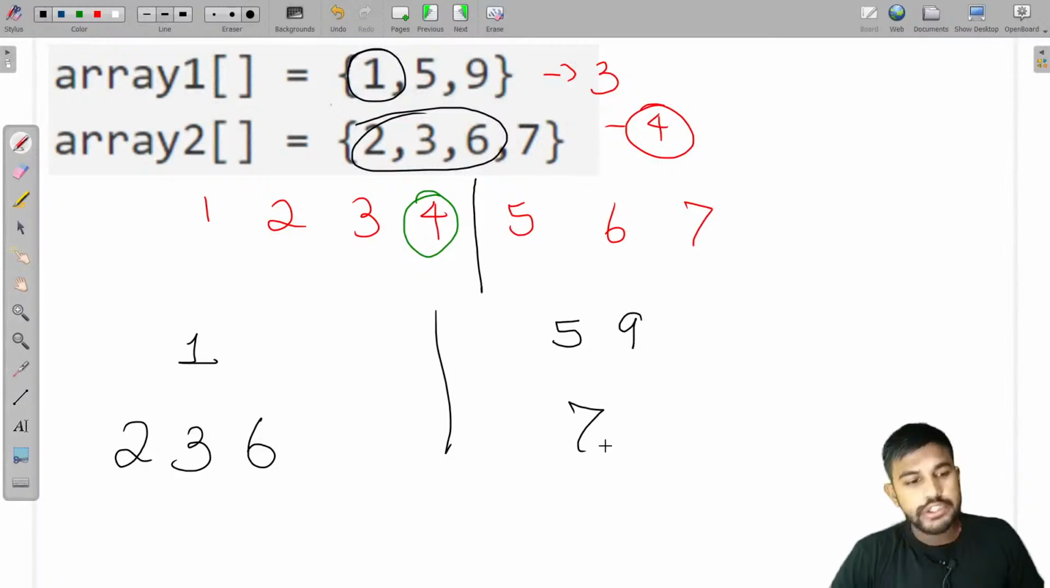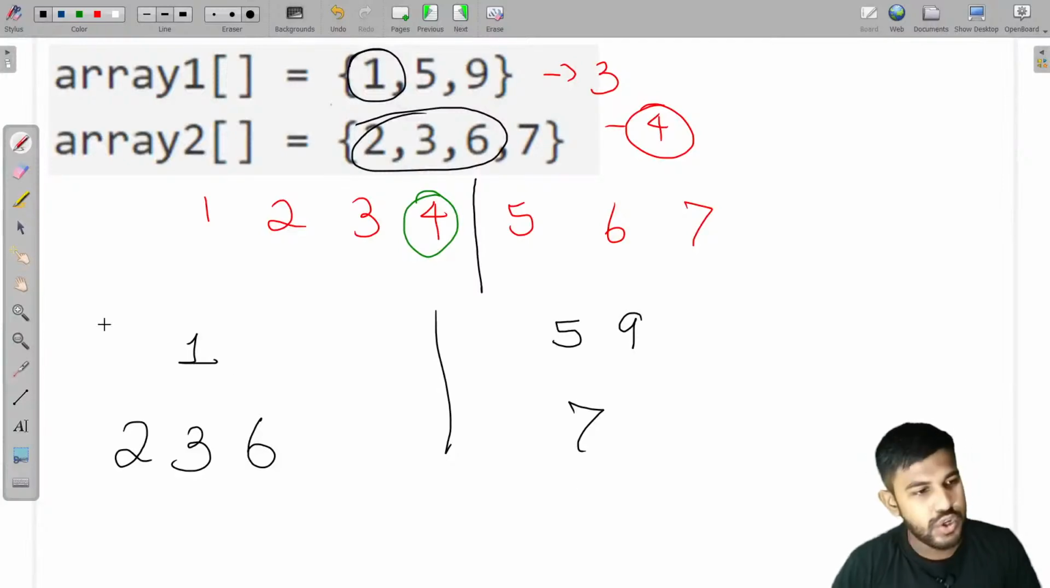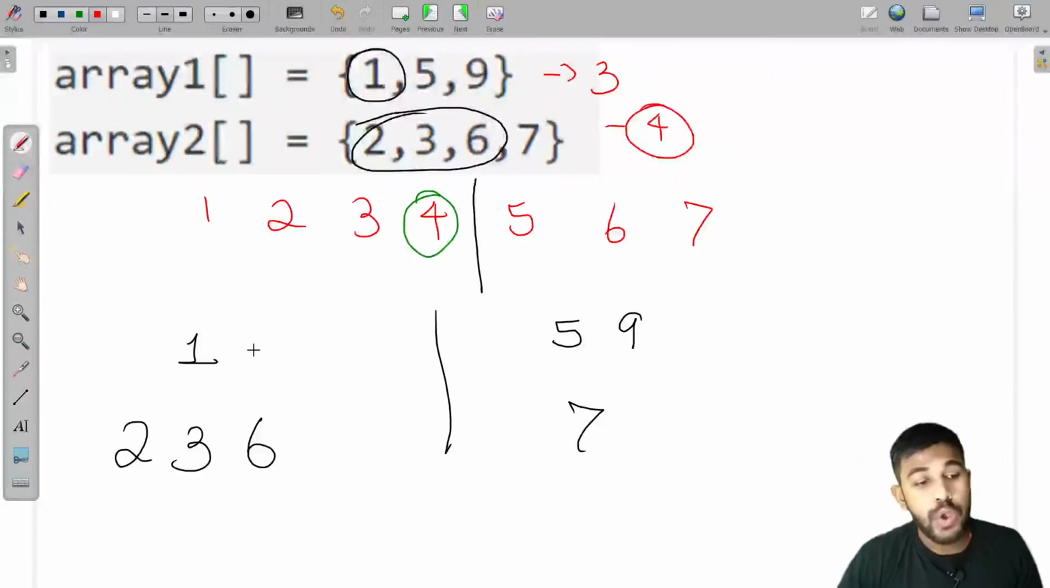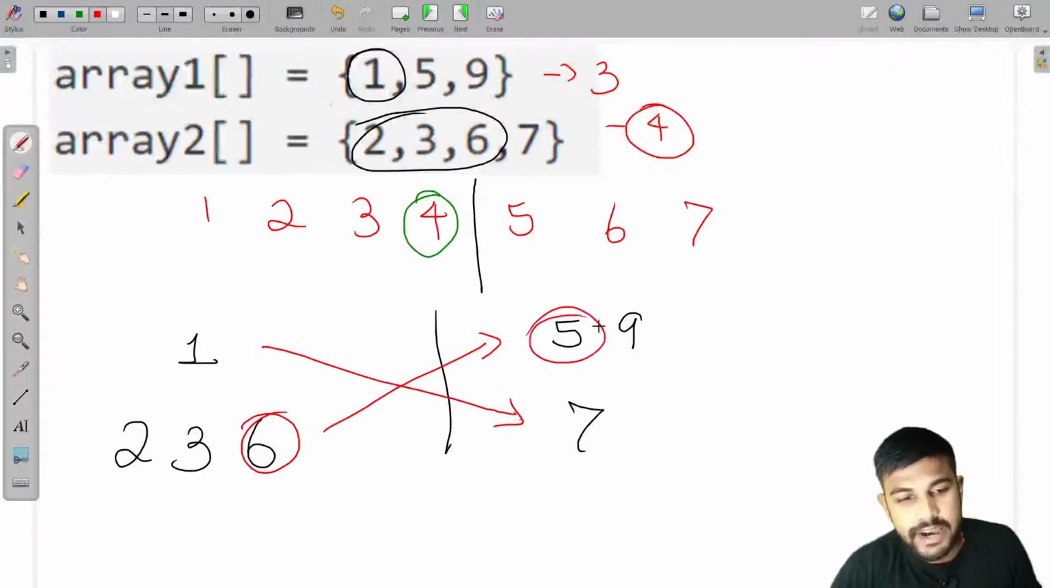Good to go. So now what we would do is, we know that 1 is less than 5, 6 is less than 7. So this is clear. Okay. So now we would compare it cross. So 1 is less than 7. It is good to go. But 6 is greater than 5.